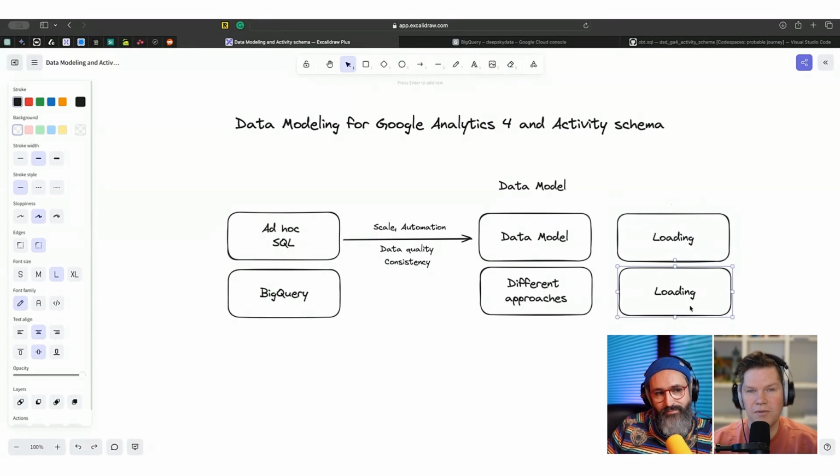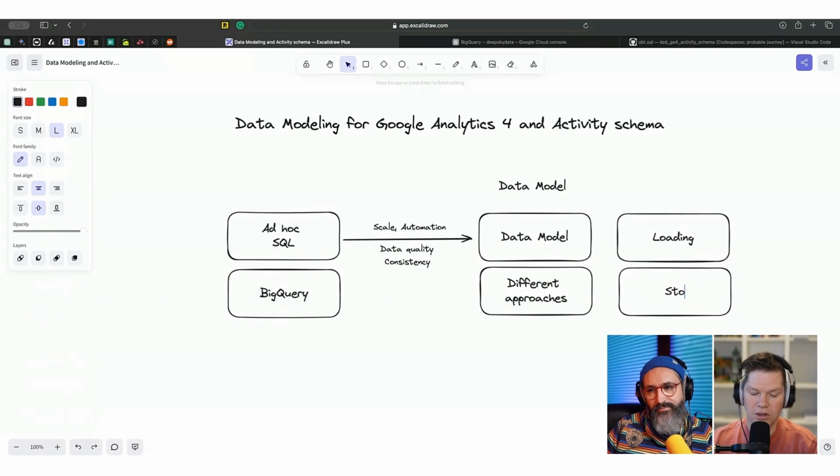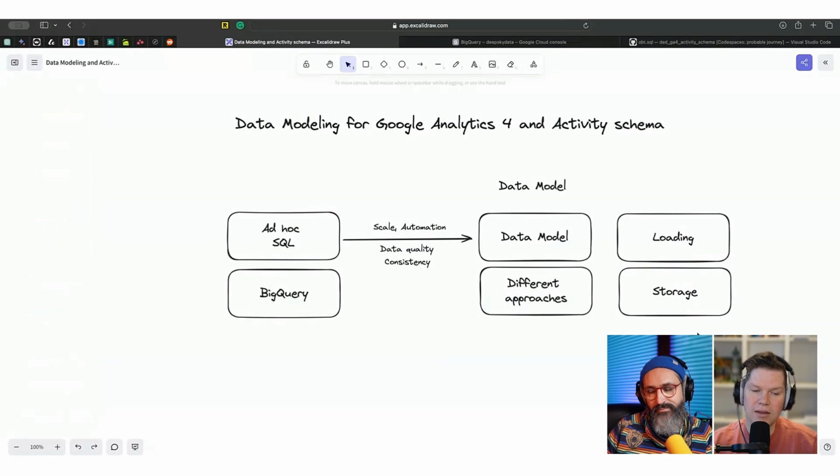Exactly. So you have the first layer, which is basically the loaded data. And then you might introduce, but you don't have to, a second layer, which is for storage.